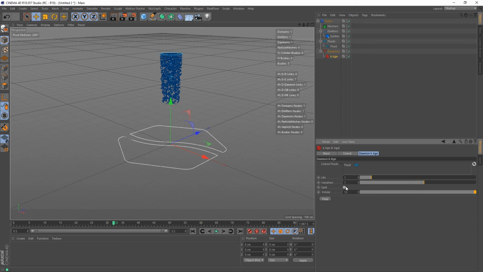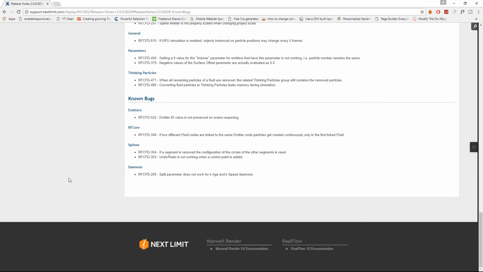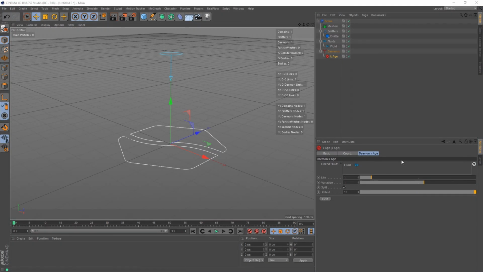But unfortunately, if we've got this set to split and set our value and then play it, not a lot's happening. The particles are just being destroyed. They're not creating new sub-particles as they die, which is what's meant to be happening. And unfortunately, that is because in the release notes, you'll notice that one of the known bugs is split parameter does not work for K-Age and Cade Speed Daemons. And that unfortunately applies to version 1, if you're using that, or if you're using the beta of version 2, that's also still the case. So if you're playing around with this, going, is there something I'm missing? Does it work in conjunction with something else and I'm missing it? No, it's not your fault, it's a bug.